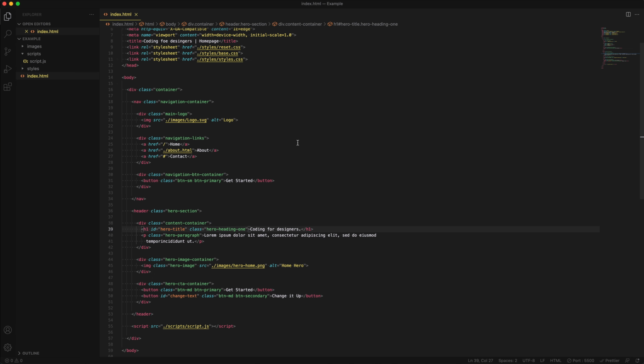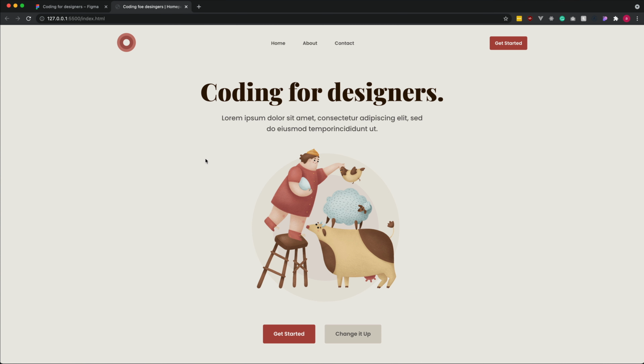I'm just going to close this, open up my browser, go back to my design, refresh it, and hopefully when I click on change it up, there we go. It now changes to one of those random text every time I click on it.